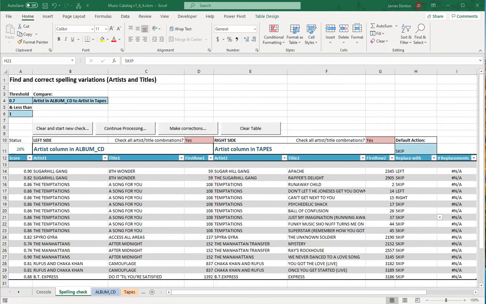So let me explain very carefully what it means to say replace with. When you say in this first row that you wish to replace with the left, that means the left side is in some sense the authoritative side for this switch, right? Sugar Hill Gang with no space is going to replace Sugar Hill Gang on the right side in the tapes. So any place where Sugar Hill Gang on the title Apache shows up, it will be replaced with this. Skip means exactly what you think. Nothing will be done to it. And the choice here is to replace with the left.